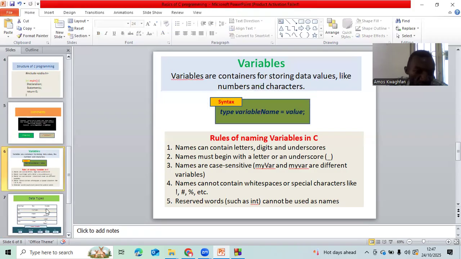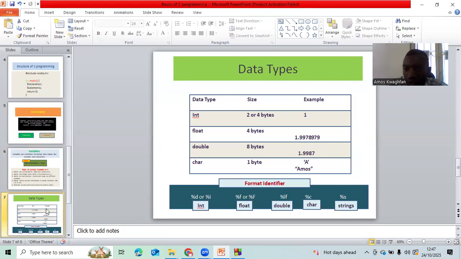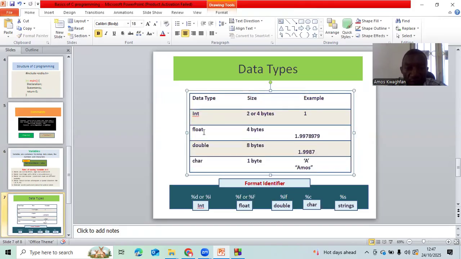Now, the next thing I want to introduce you to is data types. We have different types of data types. We have integer as a data type. We have float as a data type. We have double as a data type. We have character as a data type. Characters are differentiated into two. You have a single character, and multiple characters, which we call strings. They are indicated with double quotes.